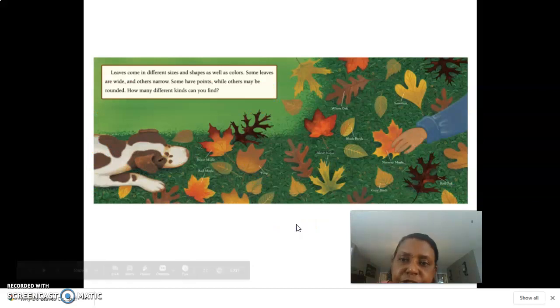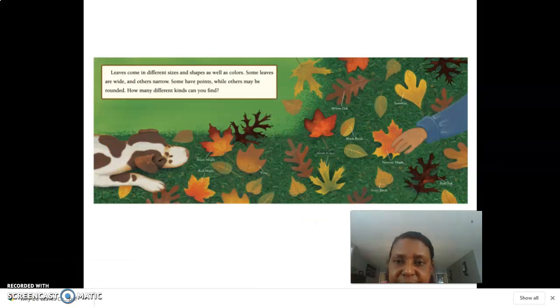Leaves come in different sizes and shapes, as well as colors. Some leaves are wide and others are narrow. Some have points, while others may be rounded. How many different kinds of leaves can you find?